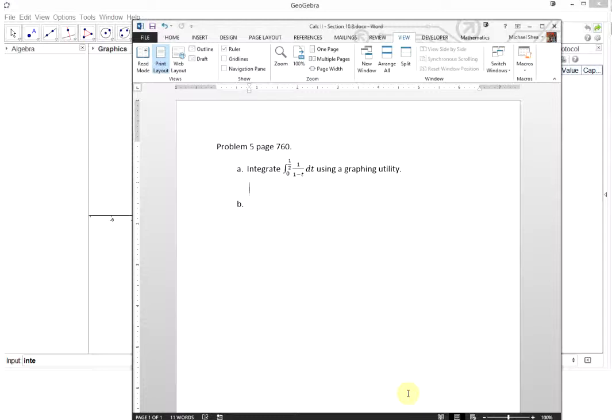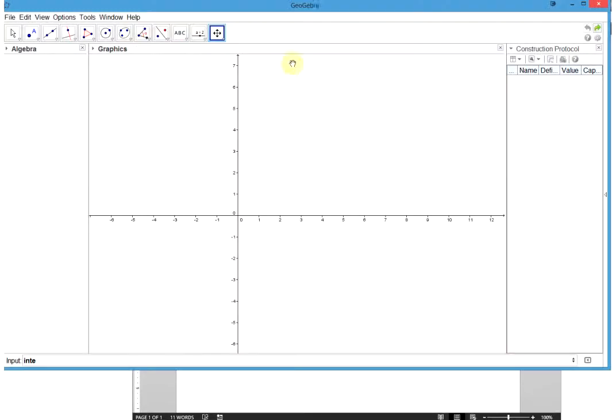And with this math graphing program, among the things you can do with it is this kind of numerical graphing integration. So the problem itself here that we're going to look at is to integrate the function 1 over 1 minus t, and to do that from 0 to 1 half. So I'm going to go over here to the GeoGebra program.